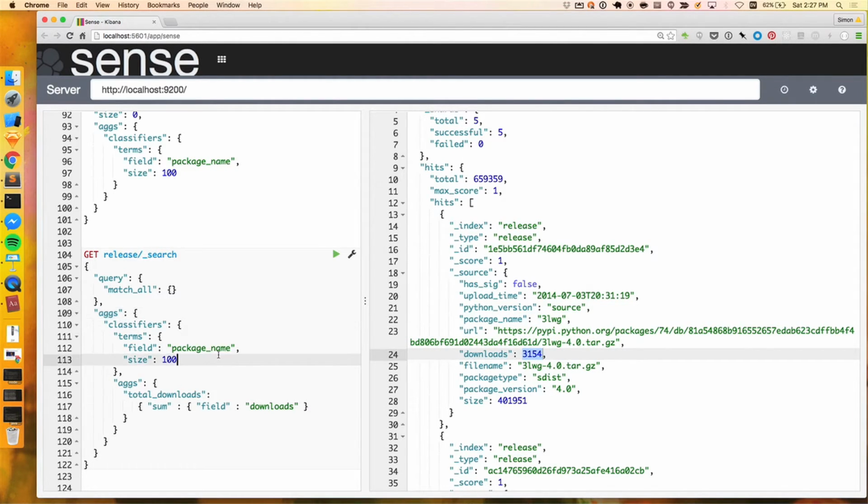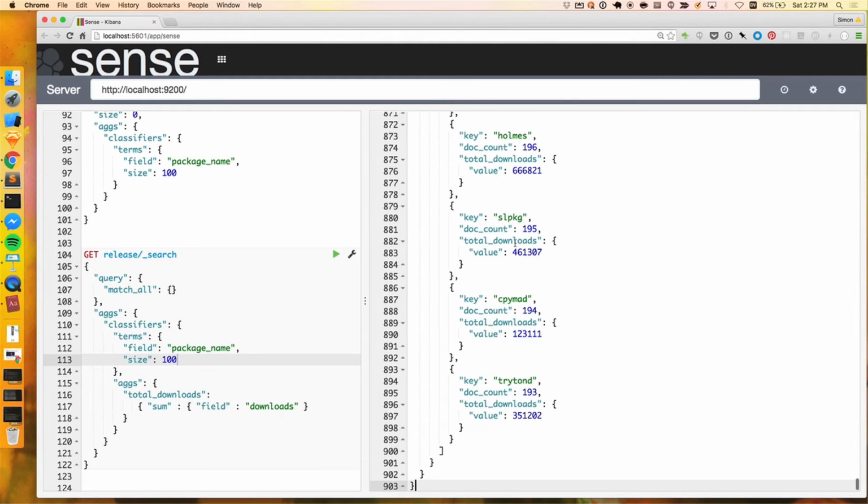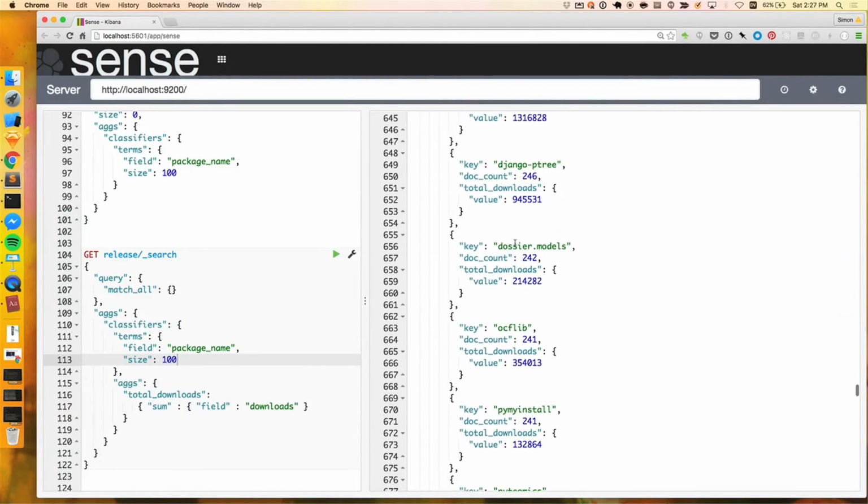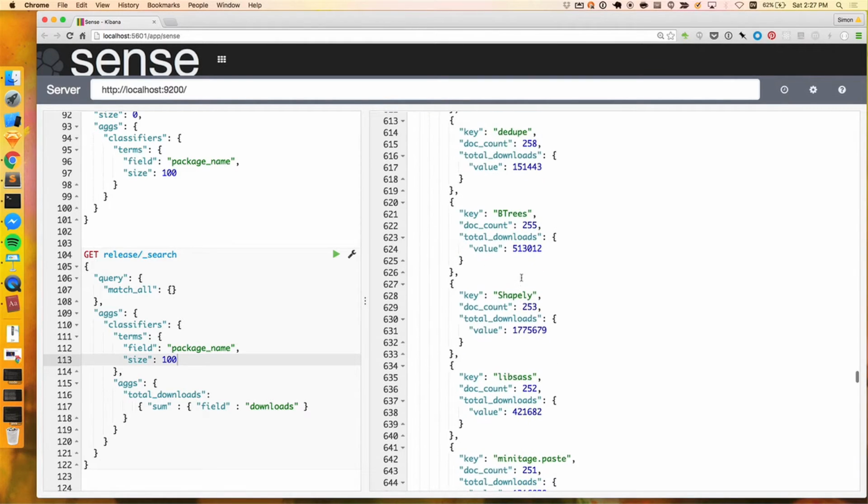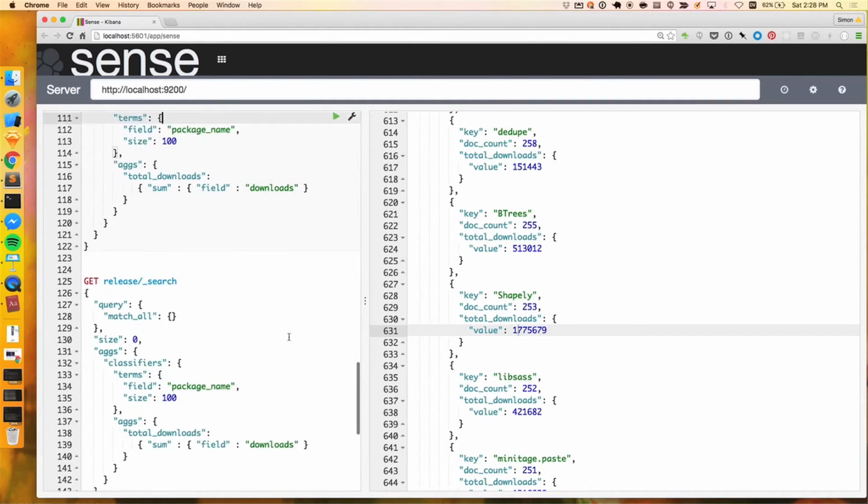If I run this query here and scroll to the bottom, we can see that libsass, for example, has been downloaded 421,000 times. Shapely has been downloaded 1.7 million times. And again, this is a calculation that is running against all of that data in Elasticsearch. This isn't something you'd want to do in a relational database, but against 600,000 documents in Elasticsearch running on my laptop, the results are coming back instantaneously.